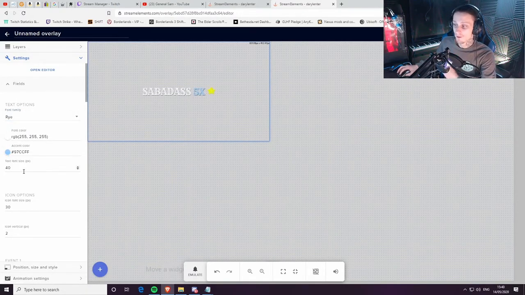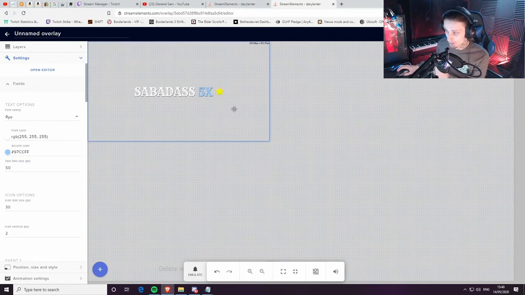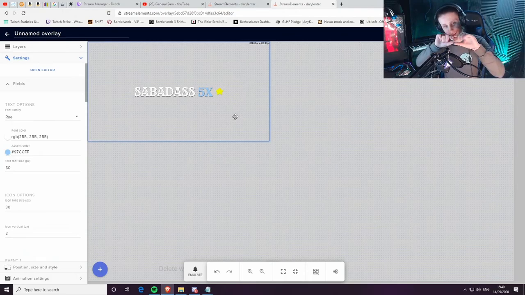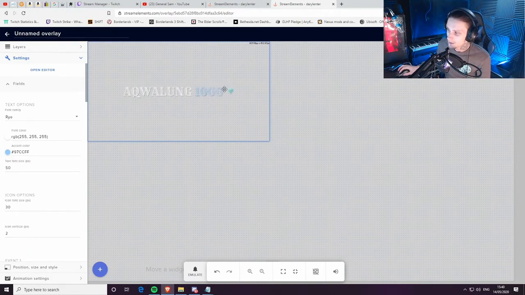Now, the font size, you will need to tweak. I have mine to 50, and as you can see with the icon, it lines up nicely. Like, the icon's in the middle. Now, if it was on 40, see how the icon's a little bit above. So, I have that to 50. And it lines up nicely.